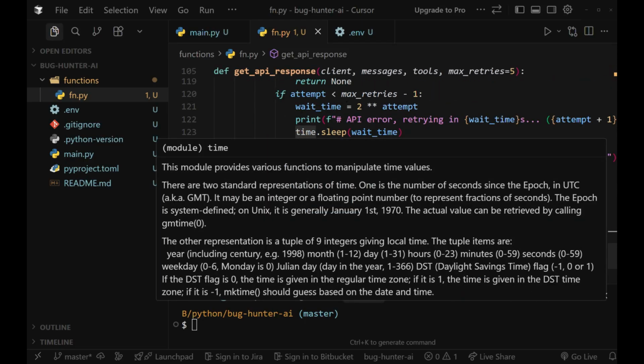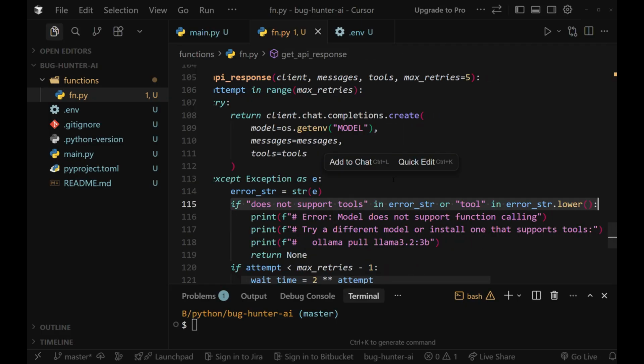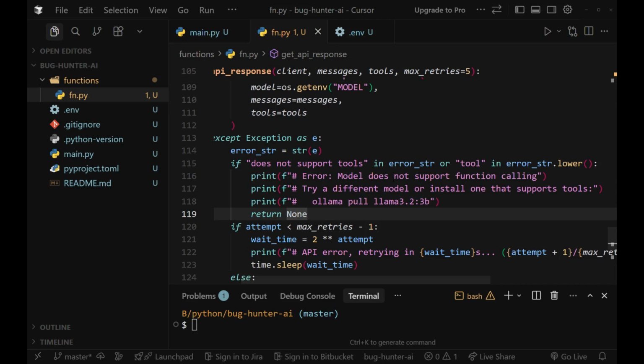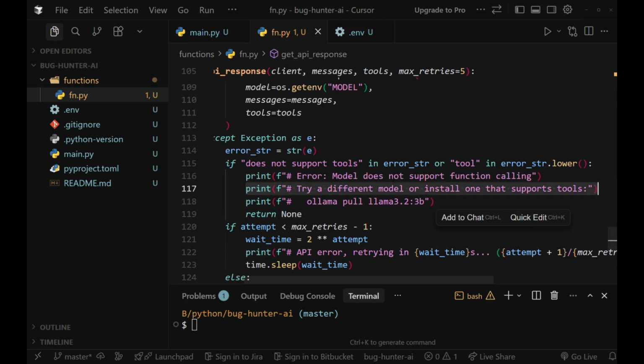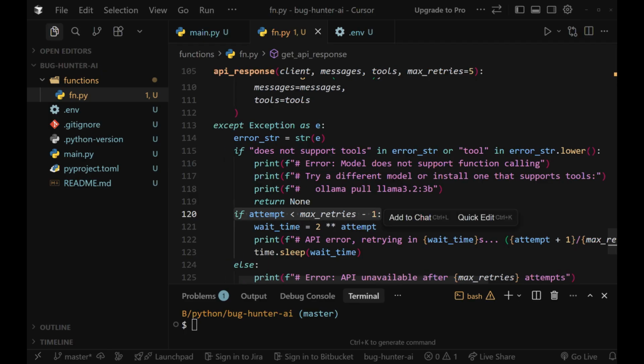If an exception occurs, we convert it to a string to inspect the error message. We check if the error indicates the model doesn't support tools or function calling. If so, we print an error message and return None immediately. No retries for this type of error. For the other errors, we check if we have retries remaining.